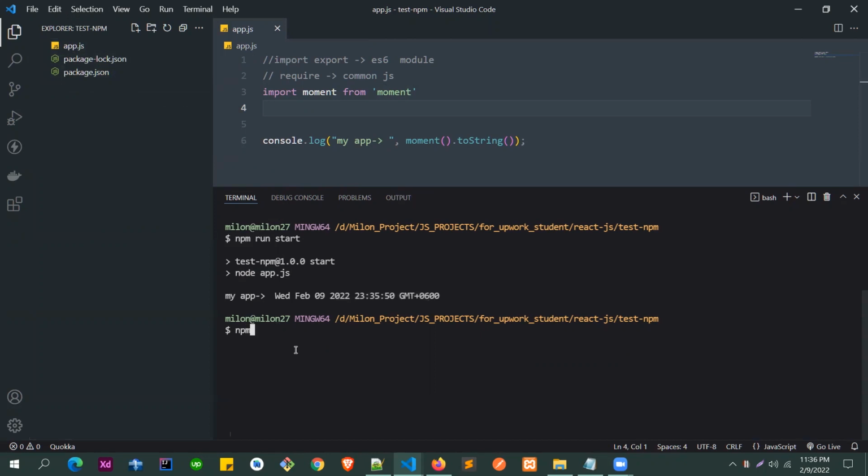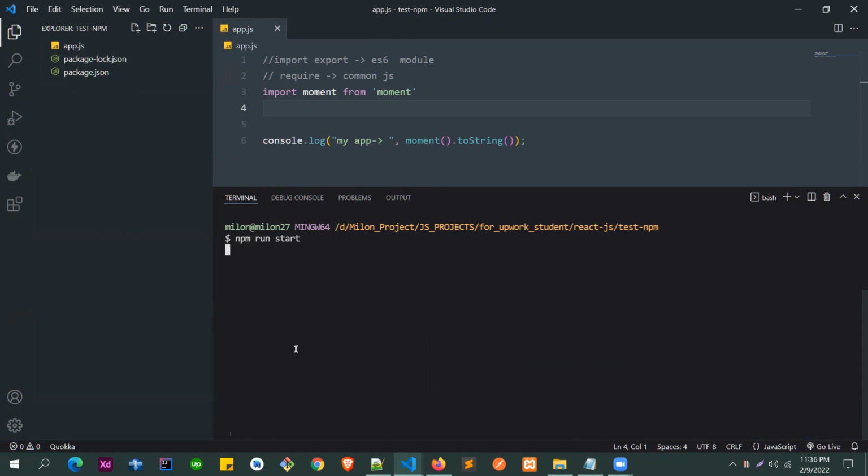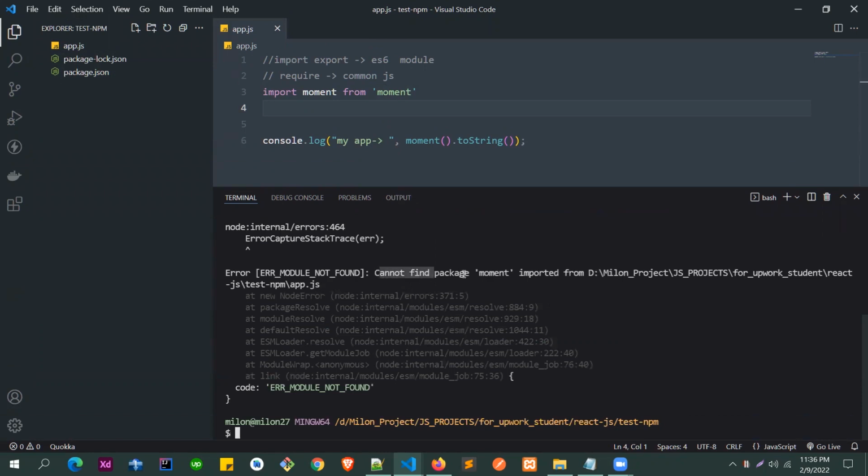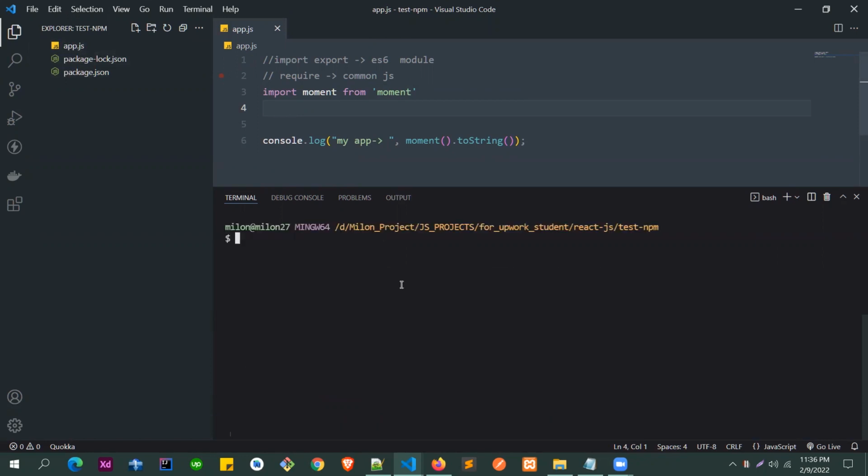Now if you take the project and try to run it again, you will see that moment is not found, something like that, right? Because the moment package is not available inside our node_modules folder. So now the question is how we will get that node_modules folder back. For that, we are going to write npm install, or npm i as a shortcut. You can write both of them.